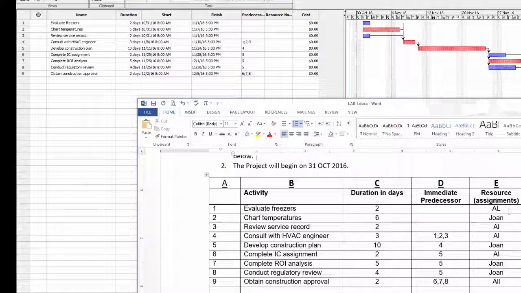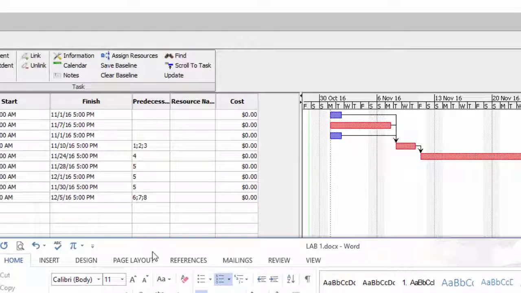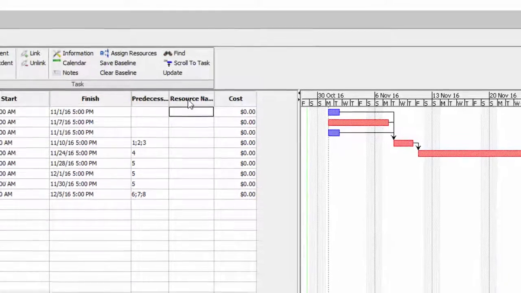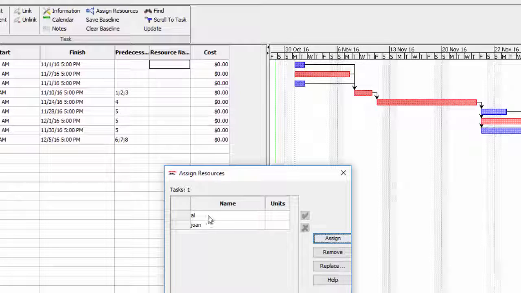Our first resource is Al. Al has task number 1, evaluate freezers. We can do this in two ways. First way is we click on the resource box. We go up to the top, assign resources. We find Al, click on Al, then push assign. And Al is in there. Then we can move to the next box.